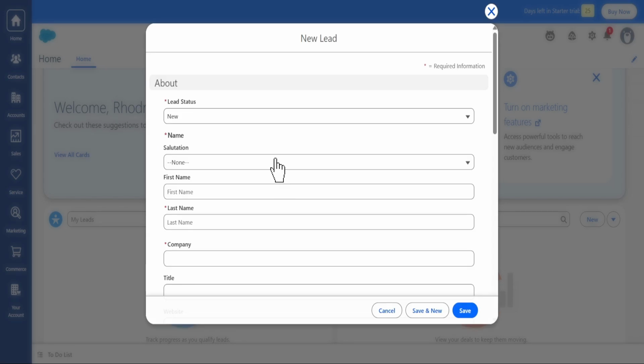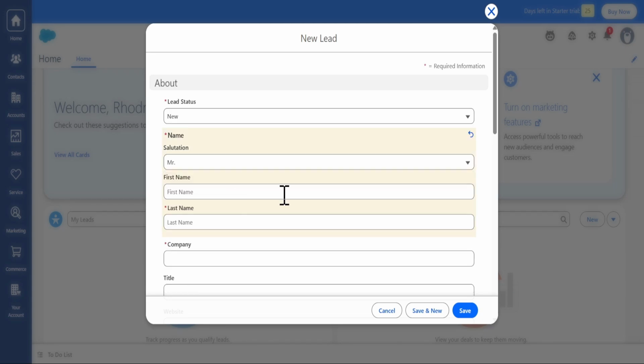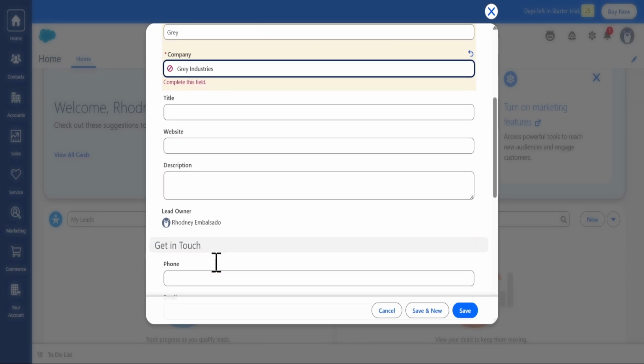Let's see it in action with a simple lead example. Click New to create a lead. For this demo, set the lead status to New so it's easy to track. Choose a salutation, such as Mr., then enter the first name, last name, and company. Add an email address as well. These fields are the essentials for creating a usable, routable lead in most orgs. When you're done, click Save.